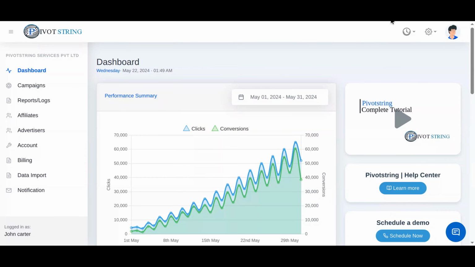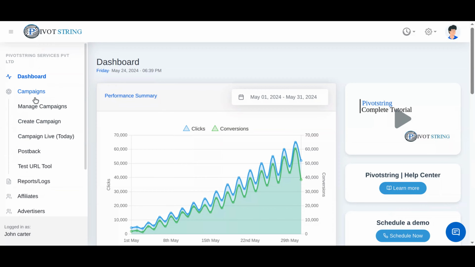Welcome to the campaign creation tutorial. This guide will walk you through setting up a campaign step by step. Let's get started. First, navigate to the campaign section and click the Create Campaign button.